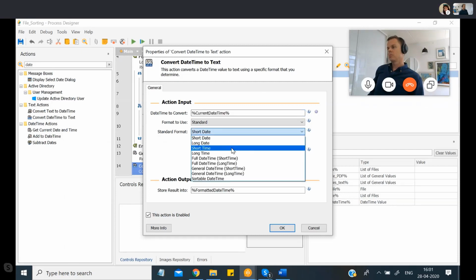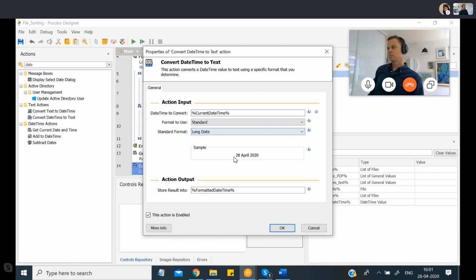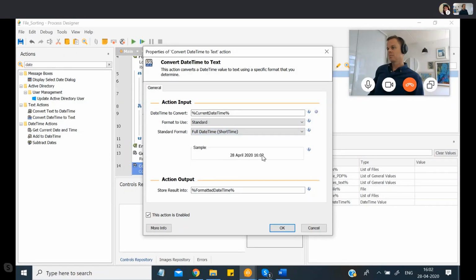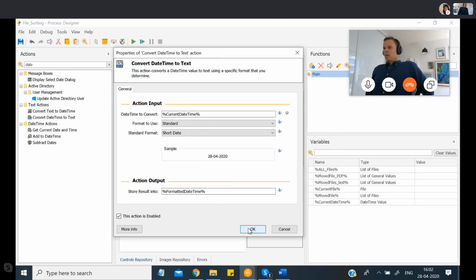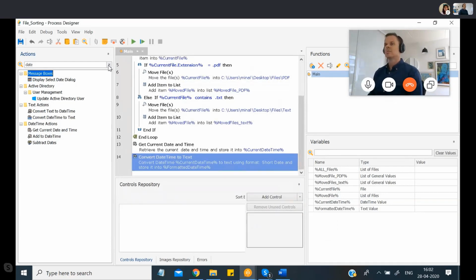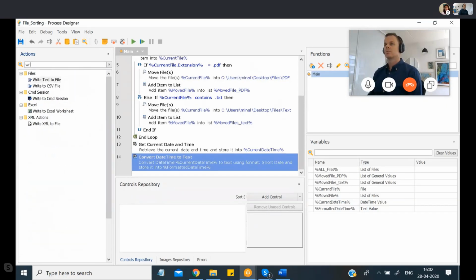So I'm just going to use this format. I can actually choose different formats here as well by changing it here. For example, I can even put a custom format, or I can use different standard formats. See, it's changing, but let me keep it simple. I'll keep it as a short date. And this will be stored in a new variable, formatted date and time, which will be created once I press OK. Okay. So I click OK. And once I do that, simple, I'll use a write text to file.